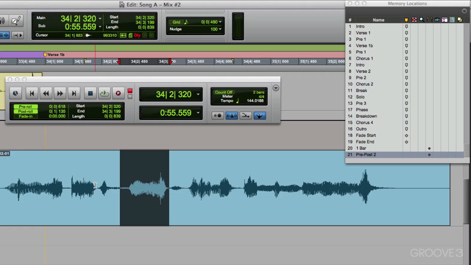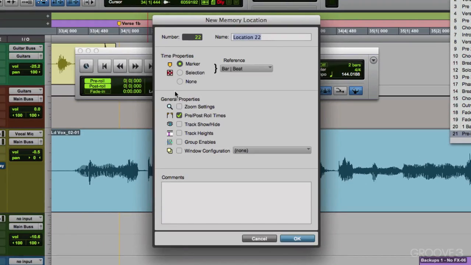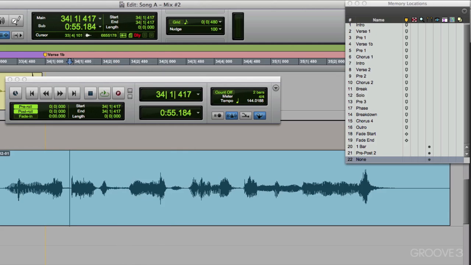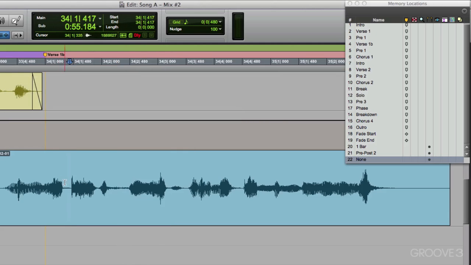Now keep in mind, you can't turn it off with this, but what you could do is change these to 0. And let's make that 22. Turn this off and call it none. So 20 is one bar, 21 is our custom size, and 22 is no pre-roll. So if we're going to record, it's going to start right there and stop right there. So let's take this out of record, hide this, and let's delete these.